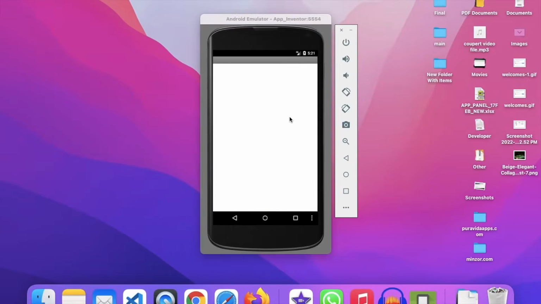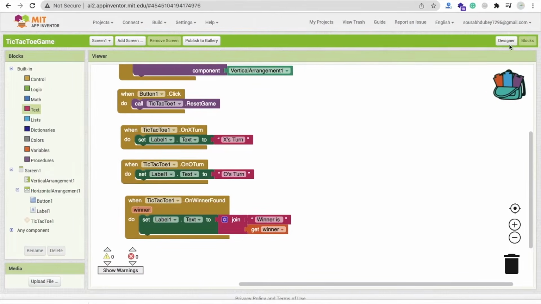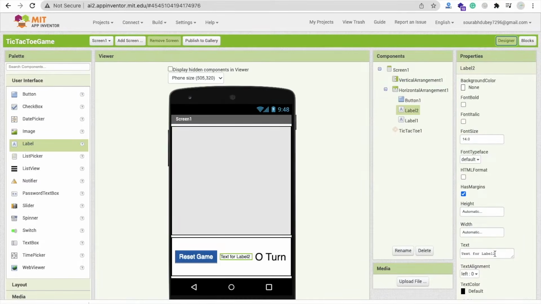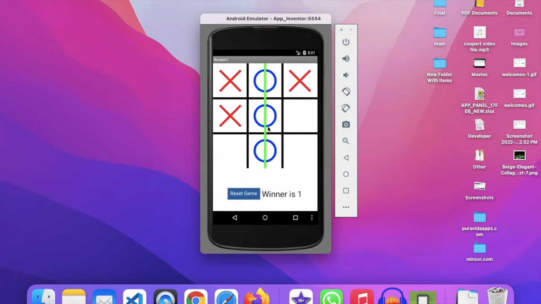So let's try. Wait some seconds. Yes, reset game. I want some space here, so I will use one label and remove the text from it, and yes, that's it. Cool. Reset game, X turn. So let's try. This is X, now O's turn. Then X turn, you can see O. See, winner is 1. Then right. See, the winner is O.